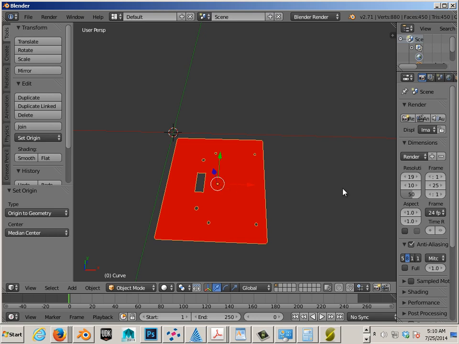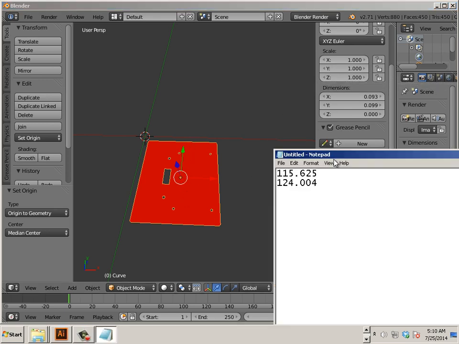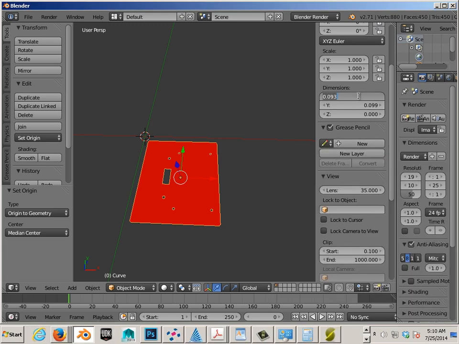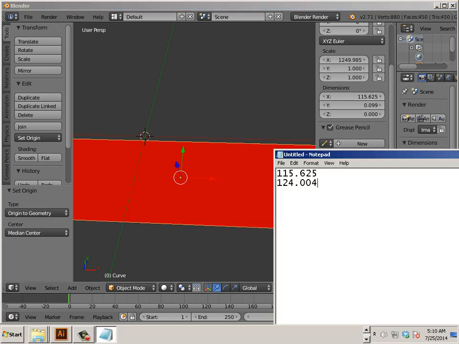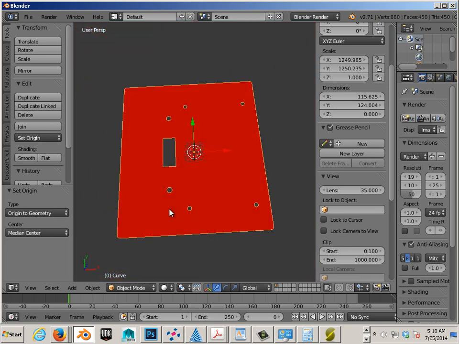And what I want to do is hit N on the keyboard and go to the dimensions. Dimensions in X is width, Y is the height. So I copied that over to Notepad, and what I want to do is re-put those dimensions in. Now I have a one-to-one product from my 2D scan.